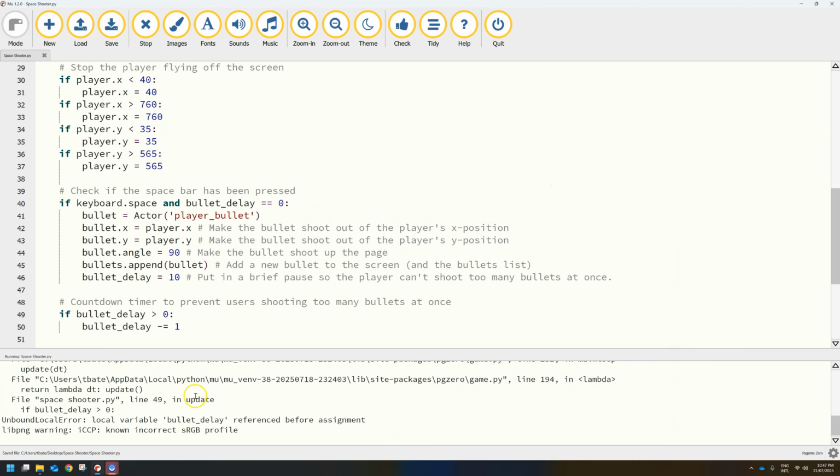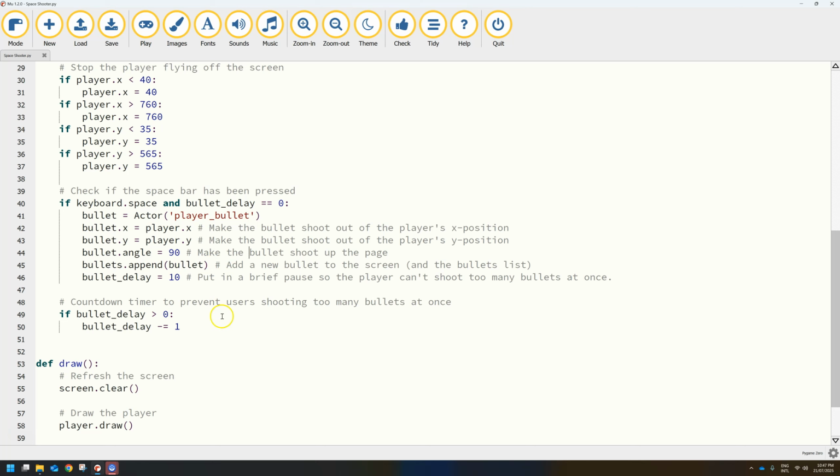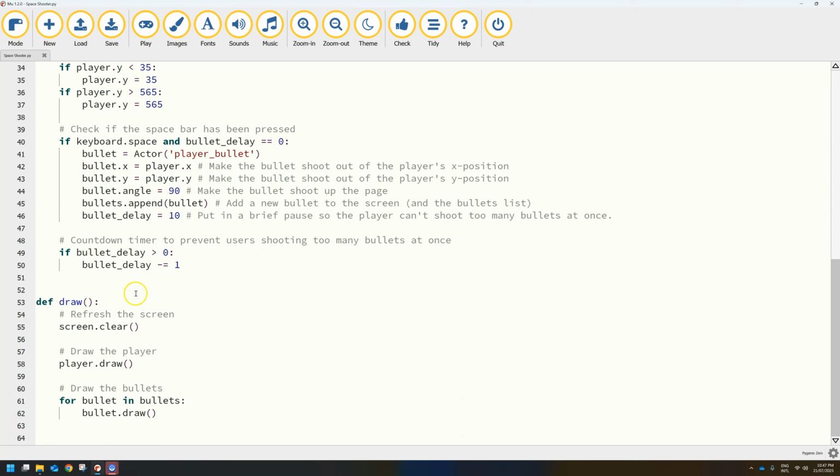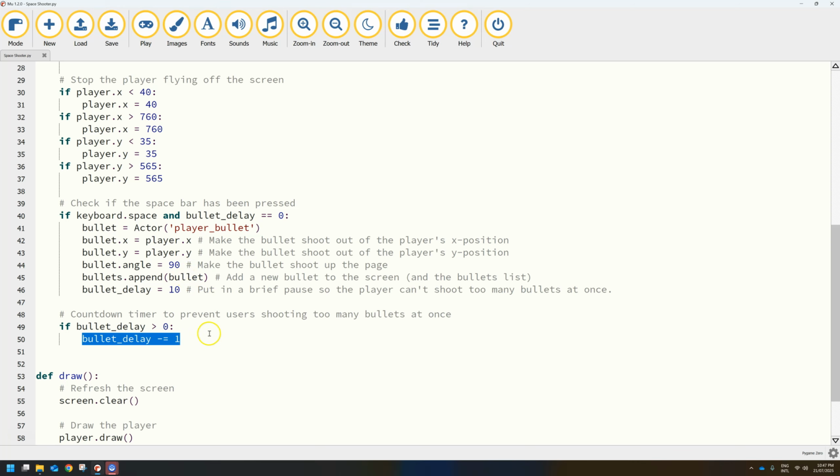Oops, we've got an error. Yes, okay, so the bullet delay variable has been referenced before assignment. We need to create a global variable here. So if we look back up the top of our code, bullet delay is equal to 0 right here. If we want to adjust that number and update that variable in the update function here, which we are doing, remember we set it to 10 here and then we change the number of it here, we need to make it a global variable.